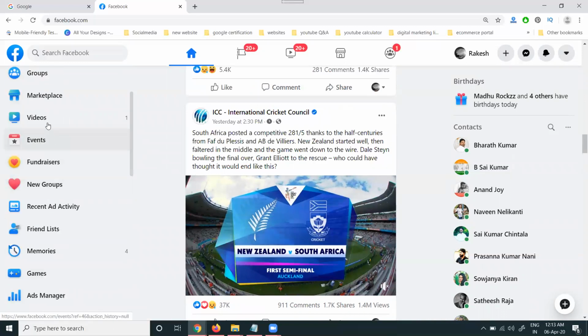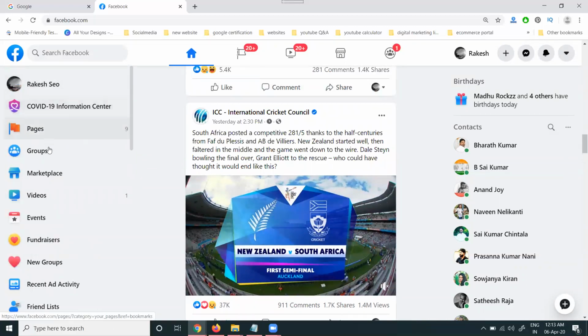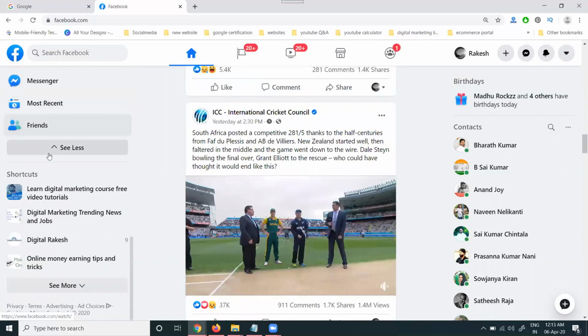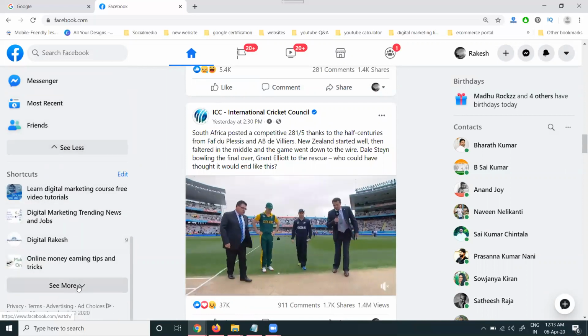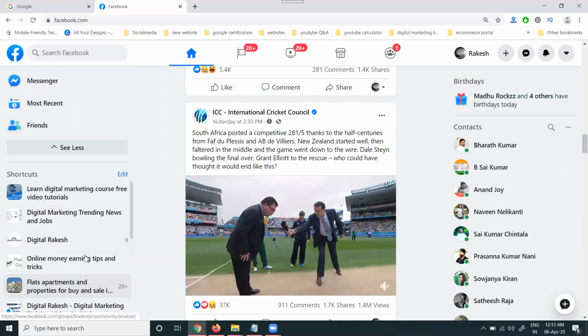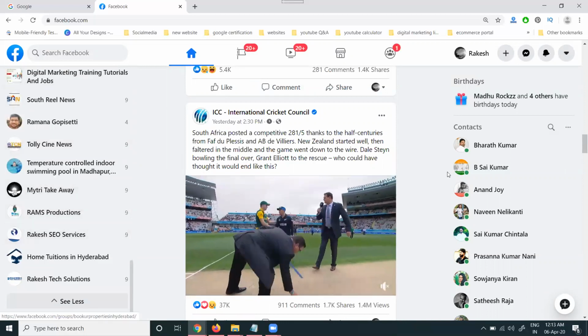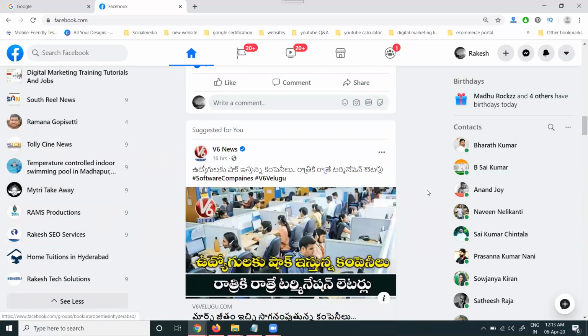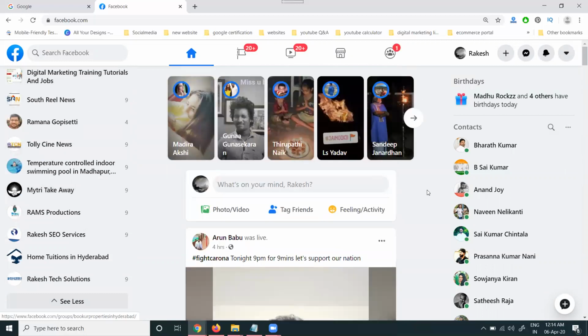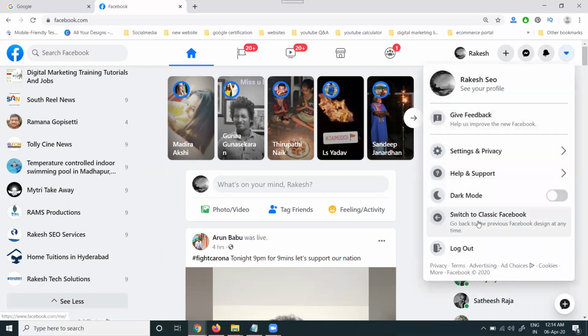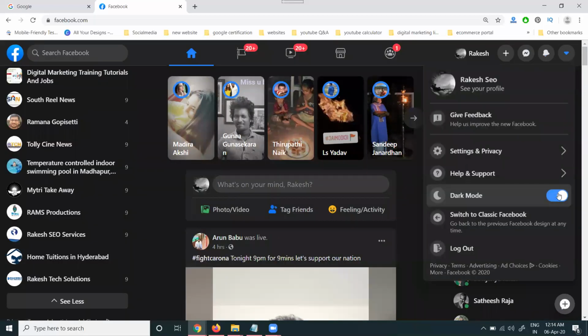And coming to every option, they will be there. These are all particular options, the particular things. These are all your shortcuts. Next, these are all your chat persons and everything, and the particular option. If you go from the new version to the classic version, once again you go back, the option will be to switch to the classic version.